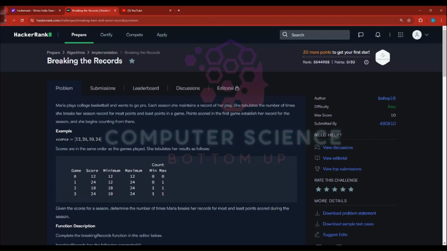Now in the fourth game the score is 24. So this is the maximum number. The minimum stays at 10 and the maximum stays at 24, so whatever the minimum and maximum counts were previously, they will stay the same. That will be 1 and 1. What is this min and max? This min and max is the number of times she has broken her minimum score and the number of times she has broken her maximum score.